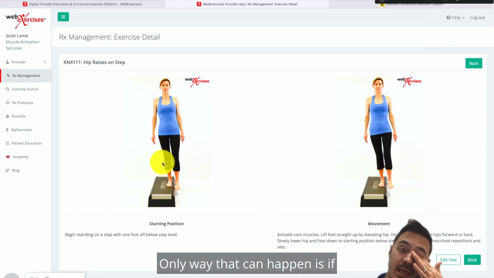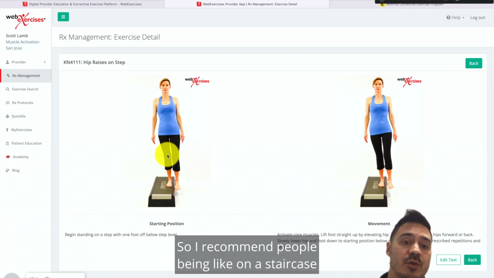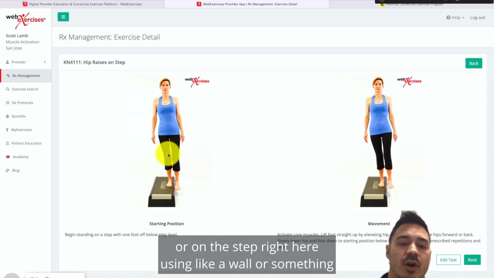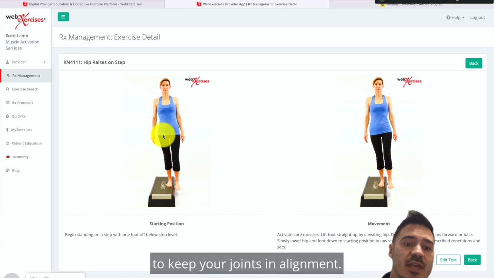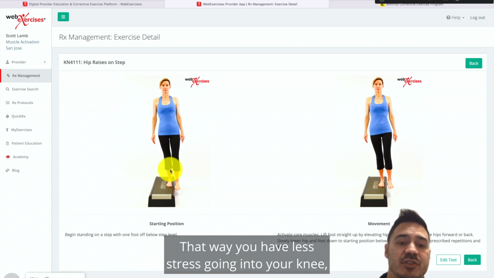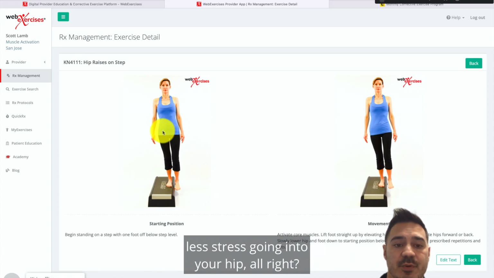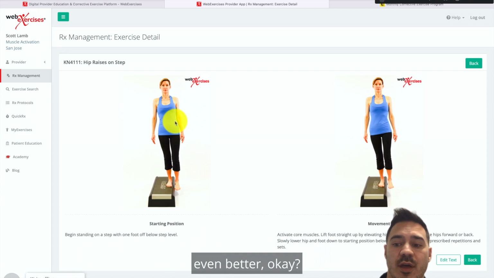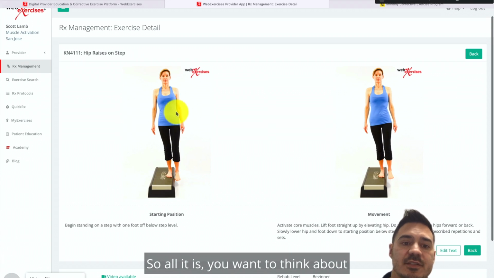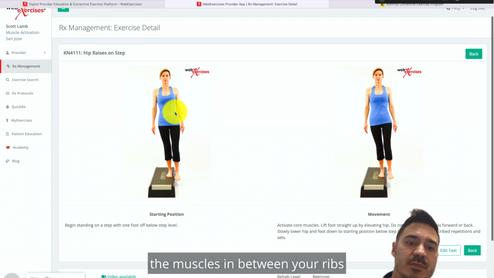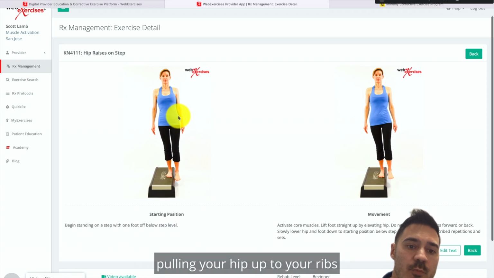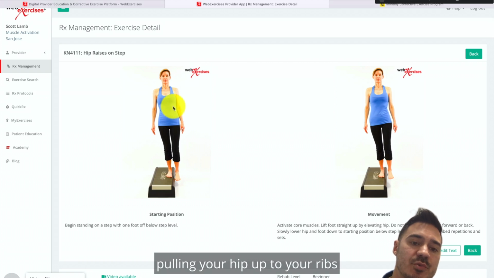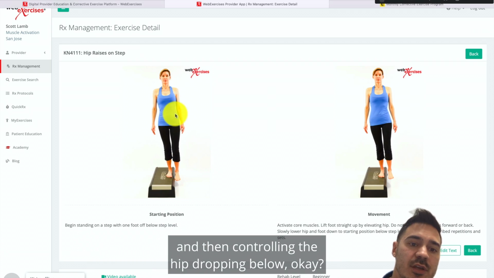The only way that can happen is if you're using something that helps support yourself. So I recommend people being like on a staircase or on the step right here, using like a wall or something to keep your joints in alignment. That way you have less stress going into your knee, less stress going into your hip, all right? And you'll actually be able to strengthen the core even better, okay? So all it is you want to think about the muscles in between your ribs and on top of that hip there, pulling your hip up to your ribs and then controlling the hip dropping below.